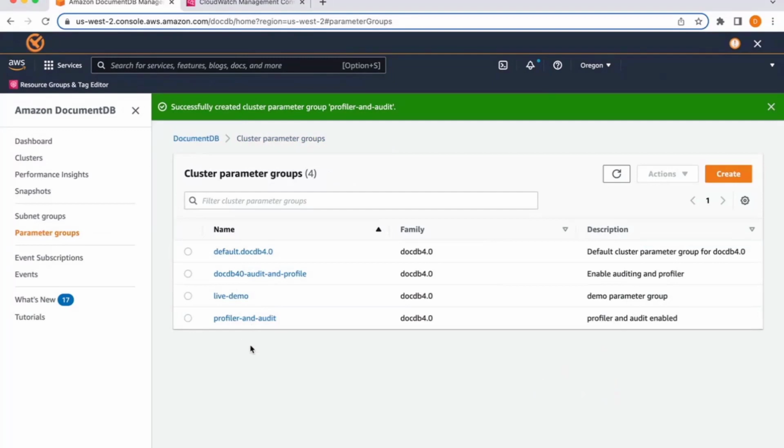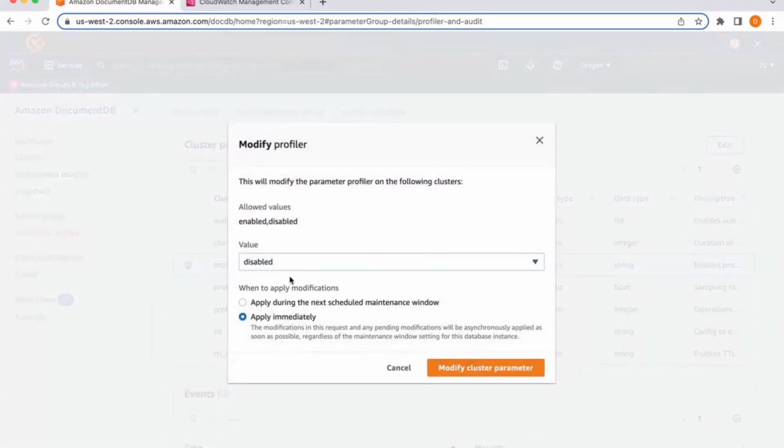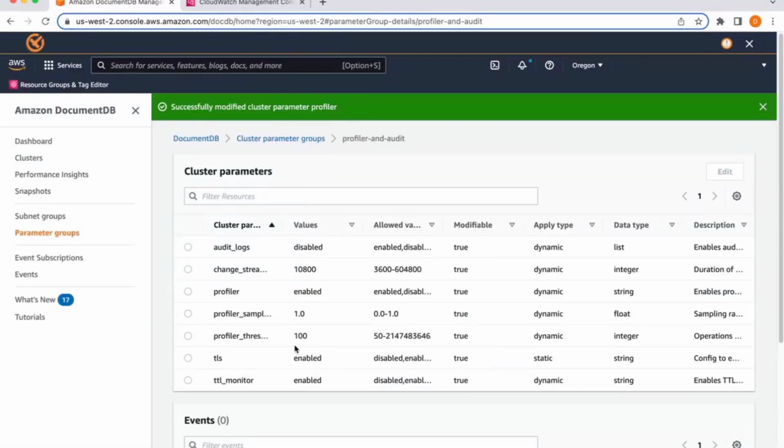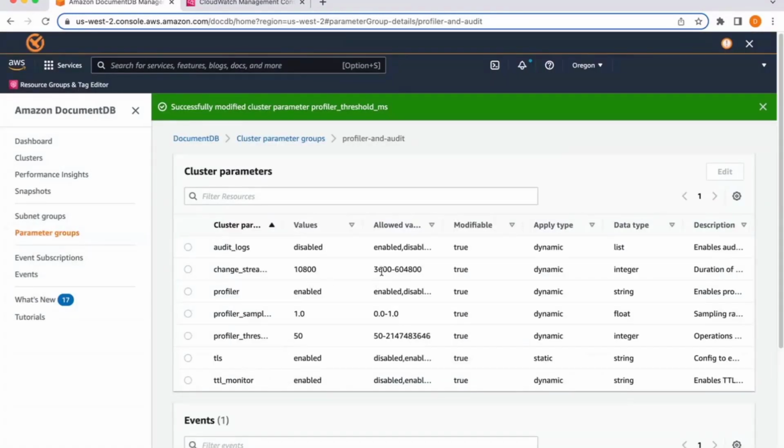So now I have a new parameter group, but it still has the default values. So I need to enable profiling. I'll go ahead and select that parameter group that I just created. We see that profiler is disabled. So I want to edit it, change it to enabled, and go ahead and modify that parameter. And then my profiler threshold, again for the purposes of the demo, I'm going to bring that down to the minimum of 50 milliseconds. Modify that. Okay, so now I've got my cluster parameter group set up to enable profiling.